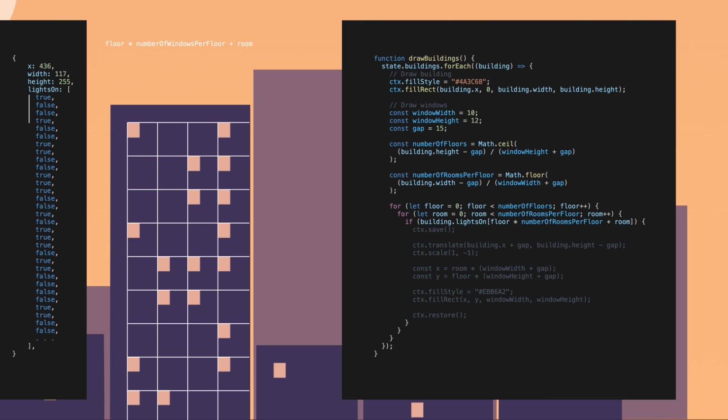On the first floor, the floor index is 0, so we look up 0 plus 0, then 0 plus 1, then 0 plus 2, and 0 plus 3. We can see that the drawing matches the Boolean values. For the second floor, the floor index is 1. So in this case, we look up 4 plus 0, 4 plus 1, and so on. This way, we can look up every room on every floor.